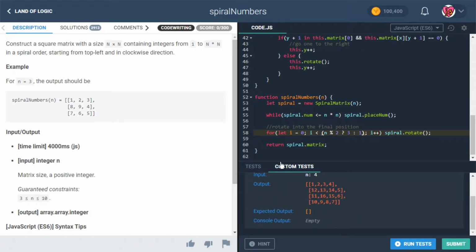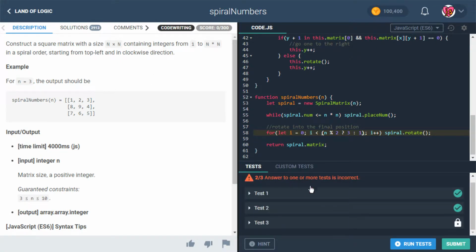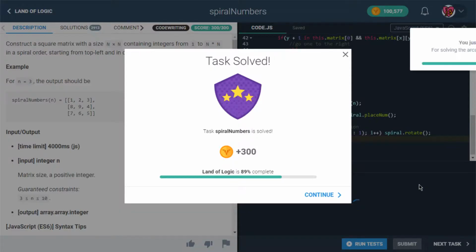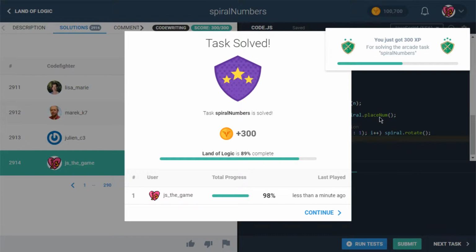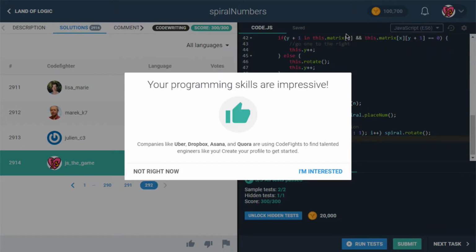Good. This one's working good, I think. Yeah, looks good to me. And are the others still working? They are. Okay, so let's try submitting that. We'll see if that works. And there we go. Okay, nice. So that's good stuff. Feels good to have that one.